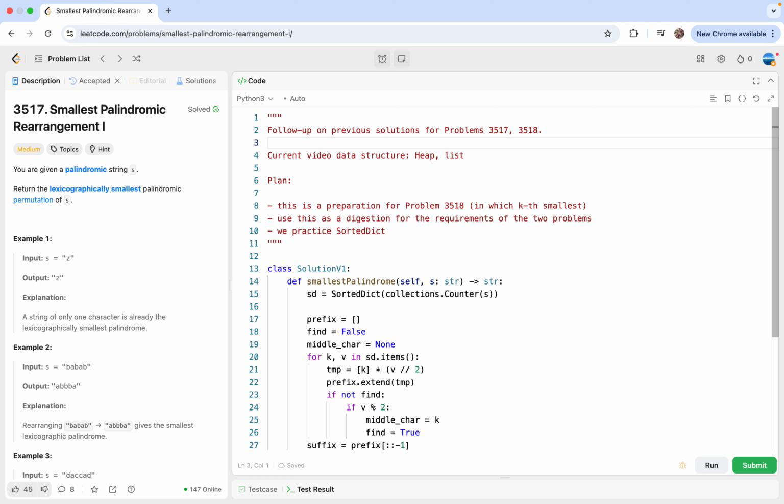Here we're going to do another video for problem 3517, right? So this can be regarded as a follow-up for previous solutions for problem 3517 and 3518. In the current video, we're not going to use sorted dictionary. We're going to use heap.